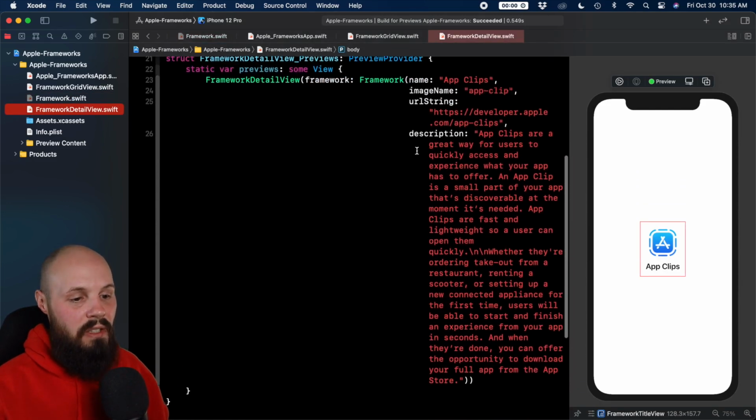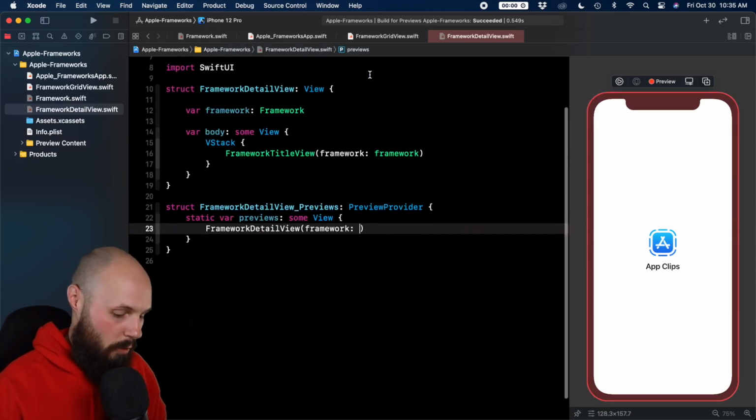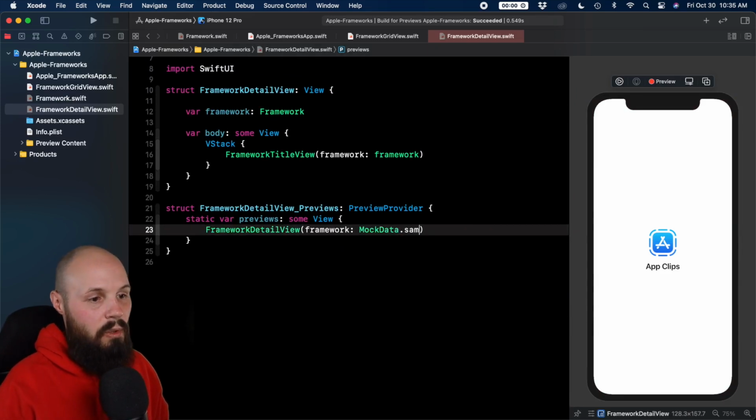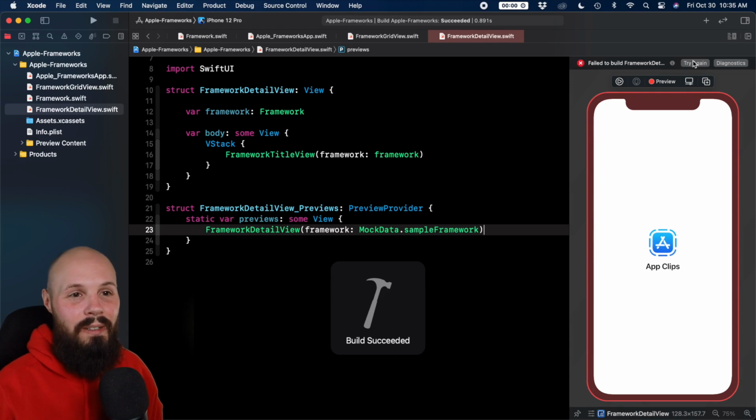So now instead of initializing this here, I can just do, what framework do I want to pass in? I want to pass in MockData.sampleFramework. Is that what I called it? Yeah. How quickly you forget. So if I do Command B now, try again on my simulator or preview.